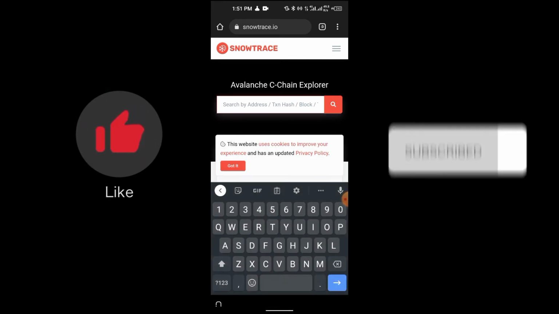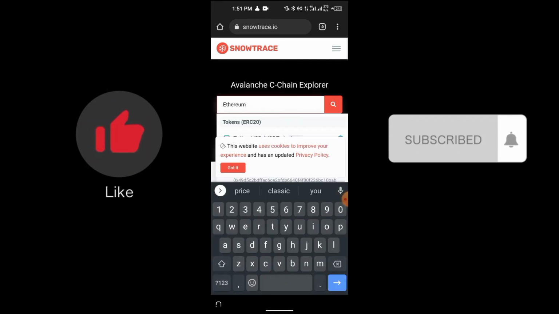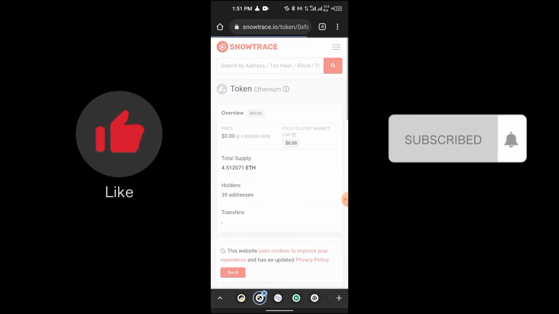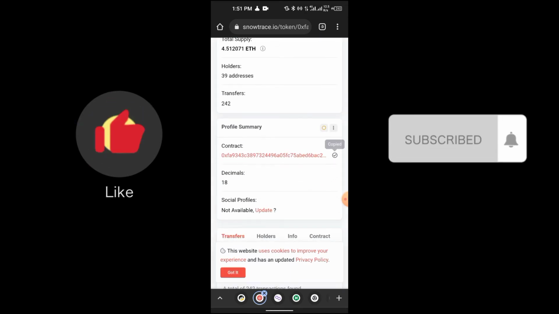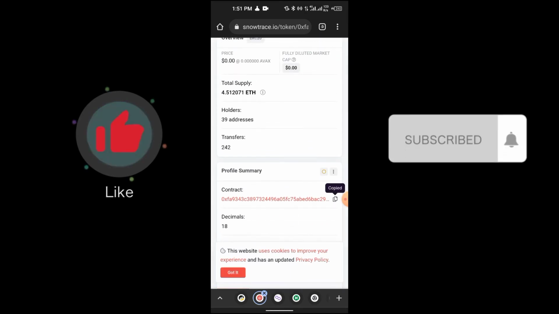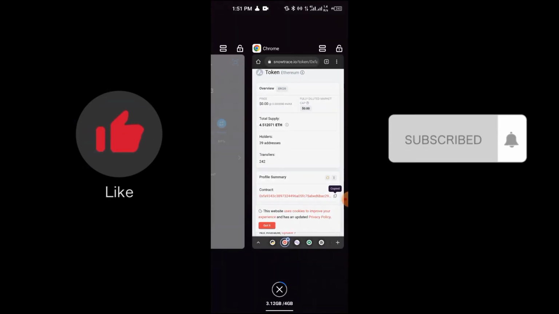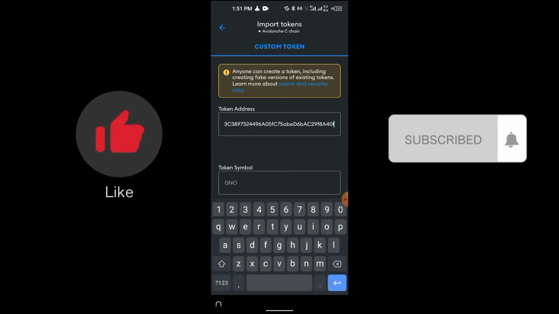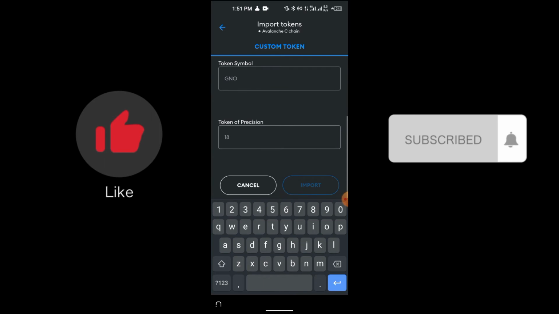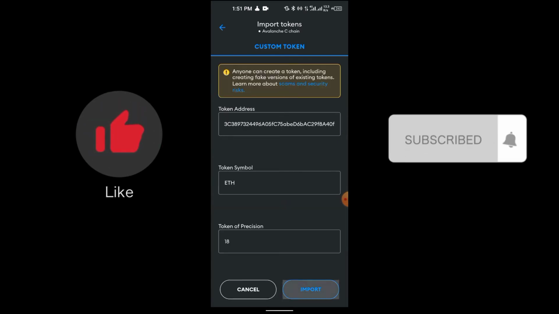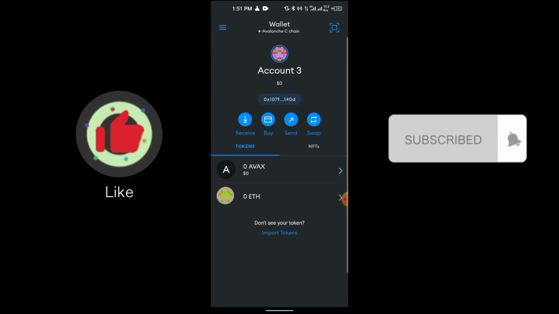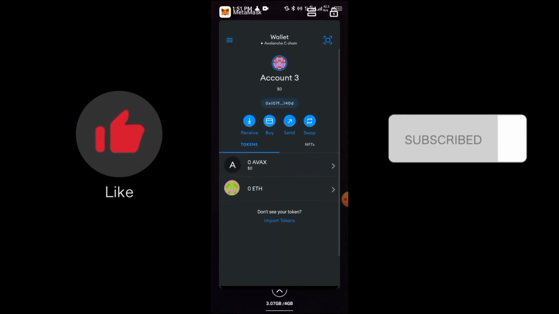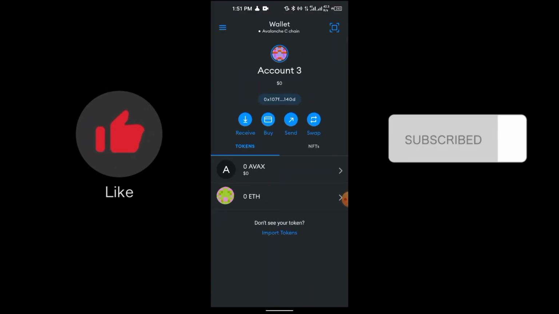Here I can even add another token, let me just type Ethereum. I can see Ethereum here. Let me tap on Ethereum and copy the contract ID. I don't know if that is real Ethereum. Then come here, add import tokens, paste that contract ID, and it should reflect. Tap outside, boom, import, and we have it there. We have Ethereum on the AVAX network. So that's just a simple way to do this on mobile using MetaMask.